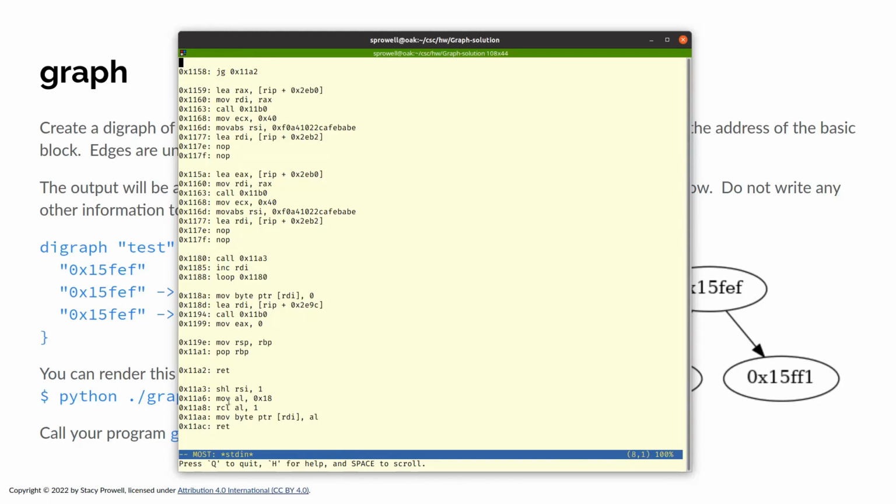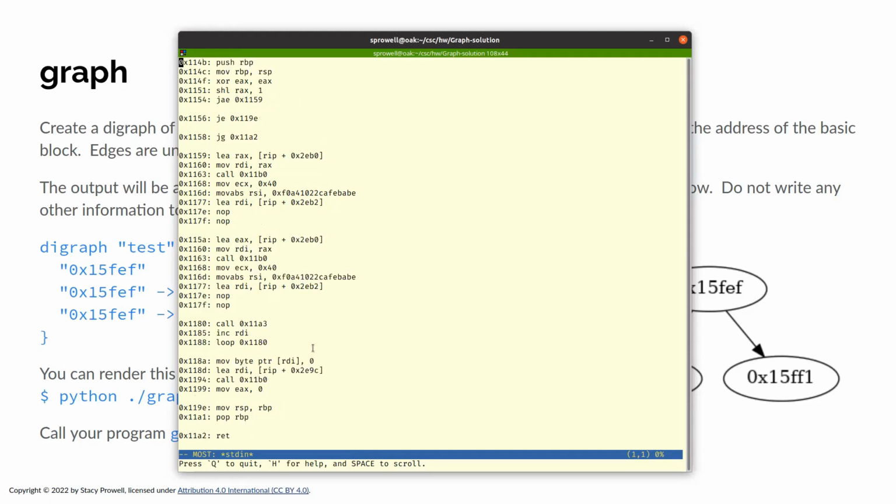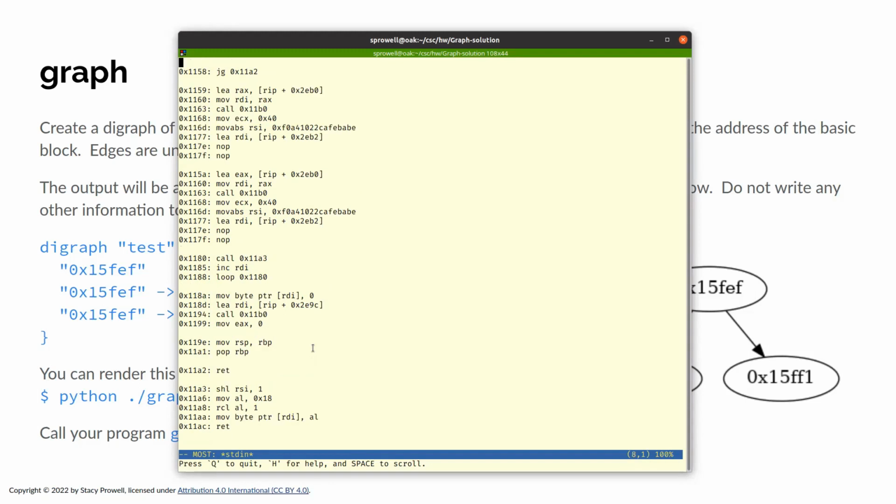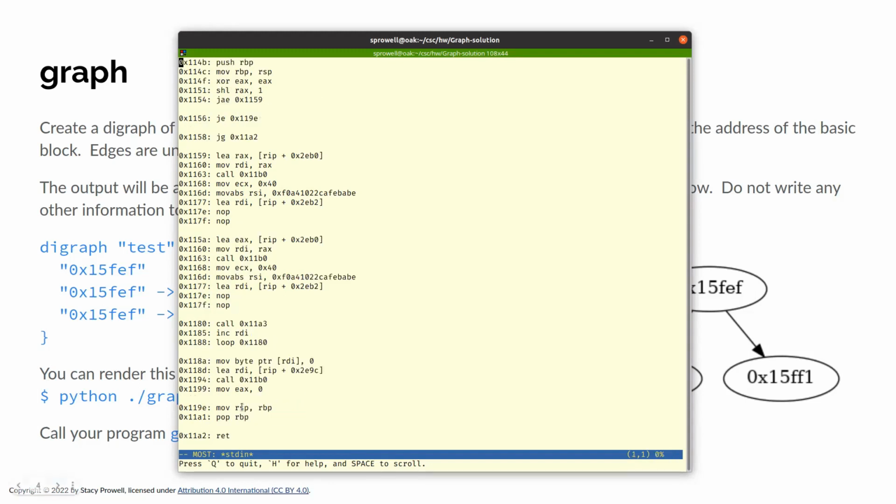11A3 is this little subroutine right here that does the stuff we would normally have done in the body of the loop. So nothing too elaborate or fancy. Not all of the code that is called appears in here. For example, this ends with 11AC. And we see up here, we call 11B0.